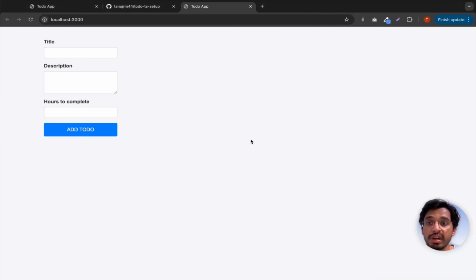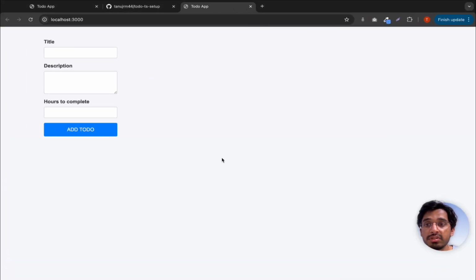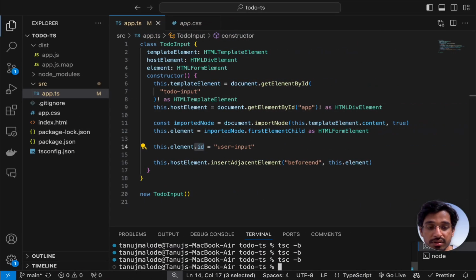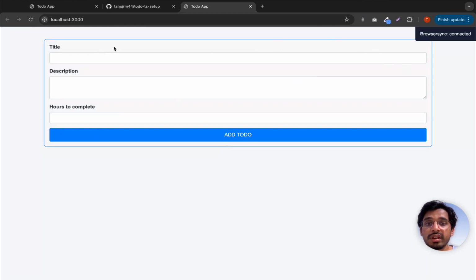So now if I go back and try to refresh, sorry, this should just be user input, since we are directly accessing the id of that, so we don't need to provide the hash. So now if we build this again and go back, we should be able to see the border over there with some styling. Okay, so it has taken the entire width.